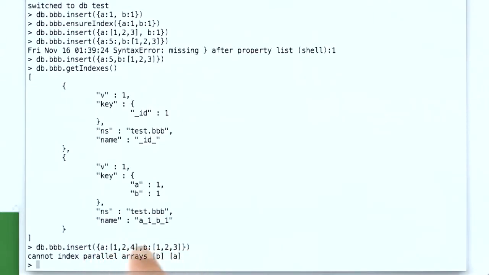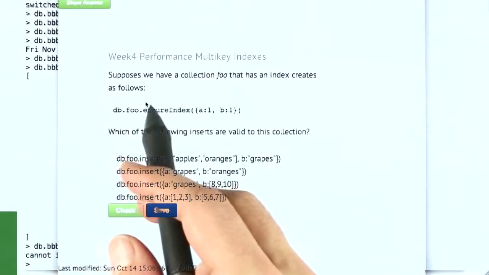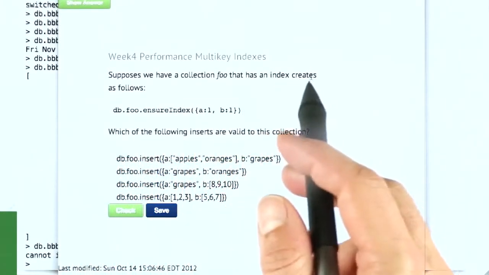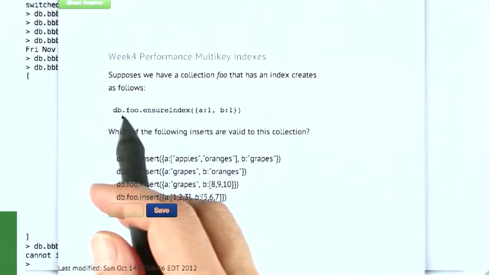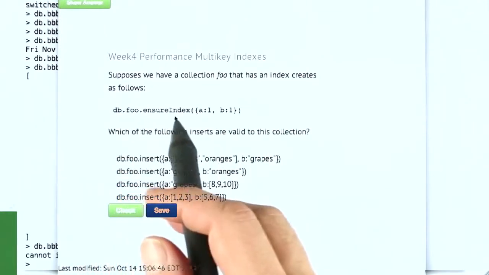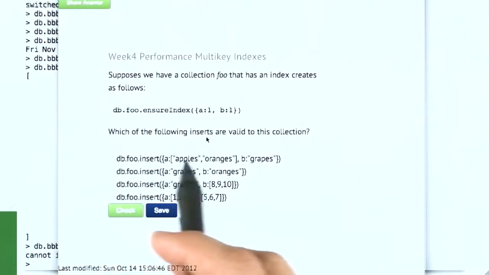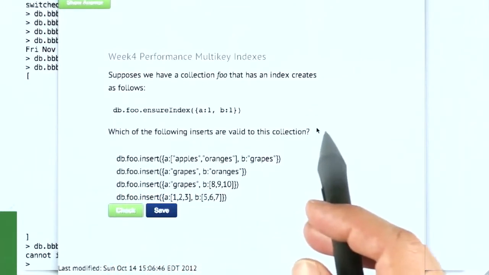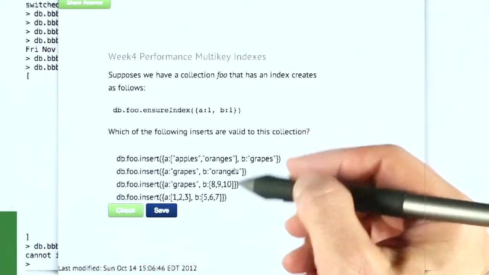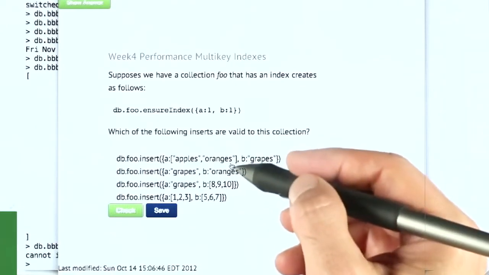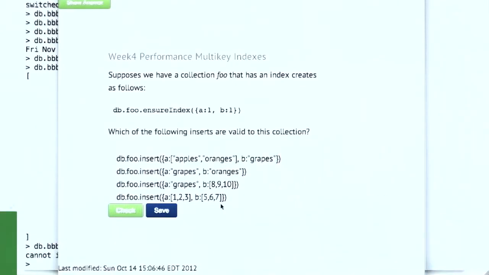Okay, it is time for a quiz. Suppose we have a collection foo that has an index created as follows: db.foo.ensureIndex({a:1, b:1}). Which of the following inserts are valid to this collection? I won't go through them because they're a little bit detailed, but figure out which of these are valid for the collection.